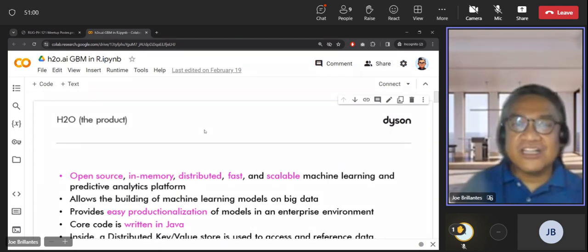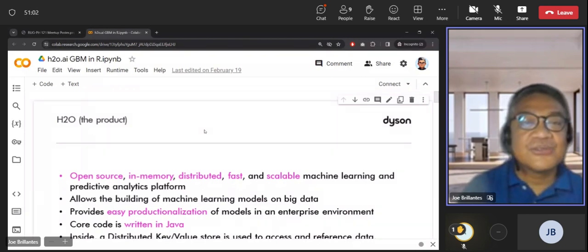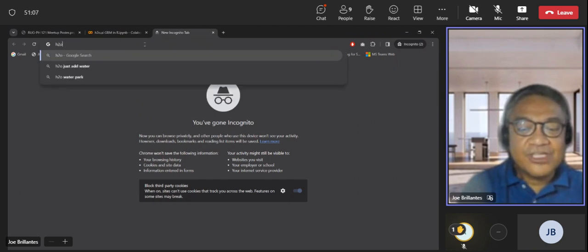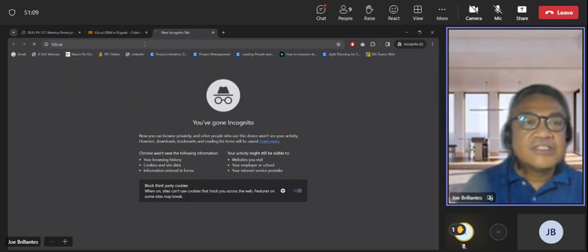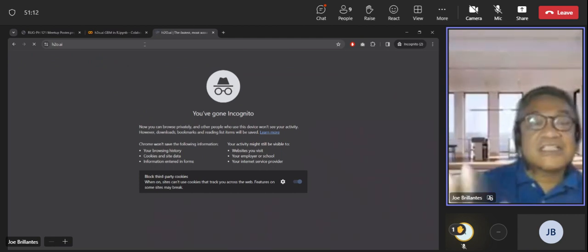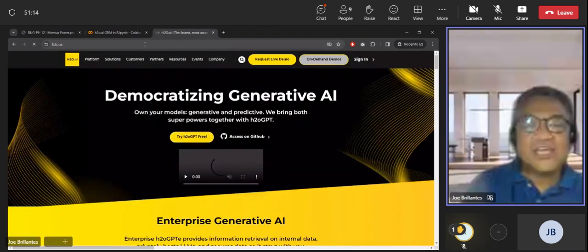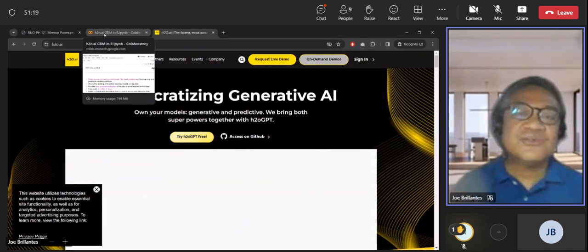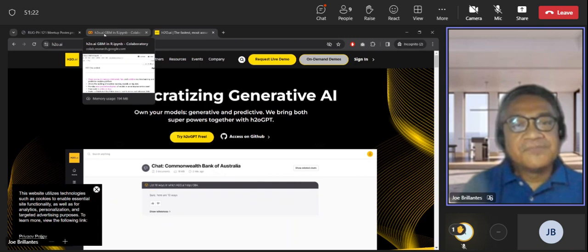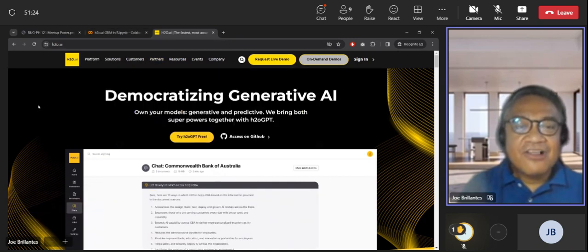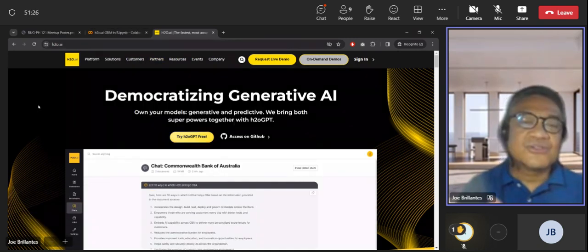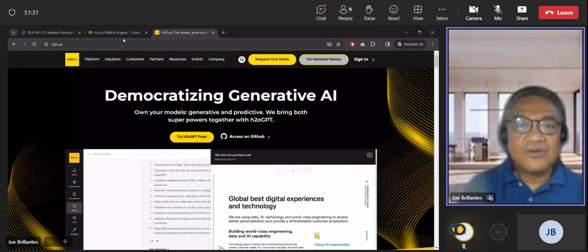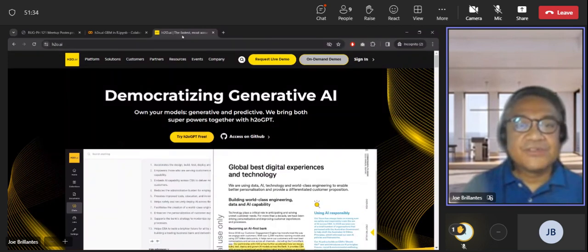H2O or H2O.ai. They do have a website, so we can show you their website here. H2O.ai. This is the product that we'll be using. When I started using this, they didn't really have large language models, I think, before. Now I think they have large language models also. So that's the product.